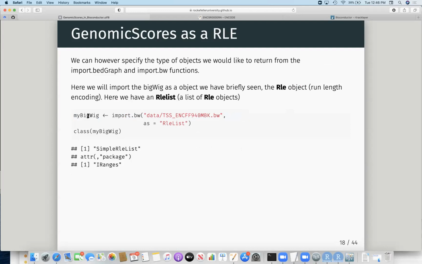Actually, I think the better way to handle genomic scores, it's not a default, but hopefully we can see why it's useful, is to import it not as a GRanges, the default, but to specify that we want to import it as something we've kind of seen, which is an RleList. Okay, so we saw Rle in a few different ways before. Run length encoded, that's what it means. And here we're going to have a list of these run length encoded objects.